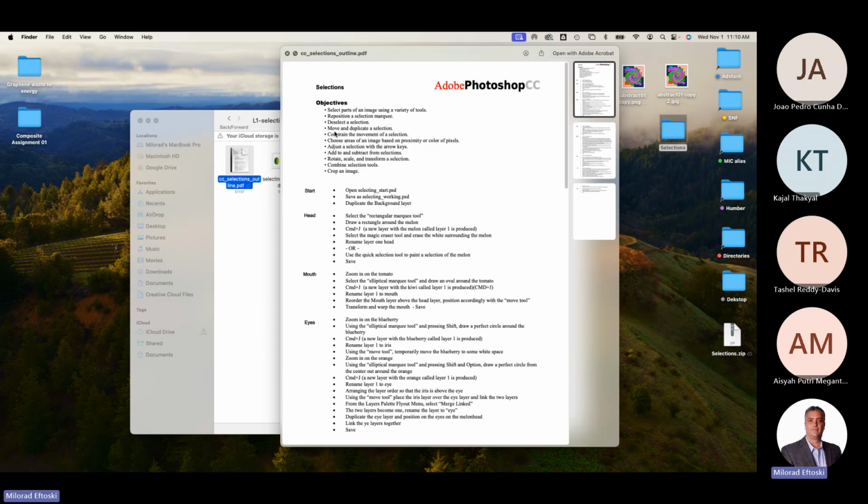You're going to learn how to duplicate a selection, constrain the movement of a selection, choose an area of an image based on proximity of color or pixels, adjust the selection with the arrow keys, add and subtract from selection, which we already did. So it's a good kind of a review of what we just did to this one. Rotate, scale, and transform, combine selection tools, and finally, cropping an image. So all these things we're going to do right now, okay?